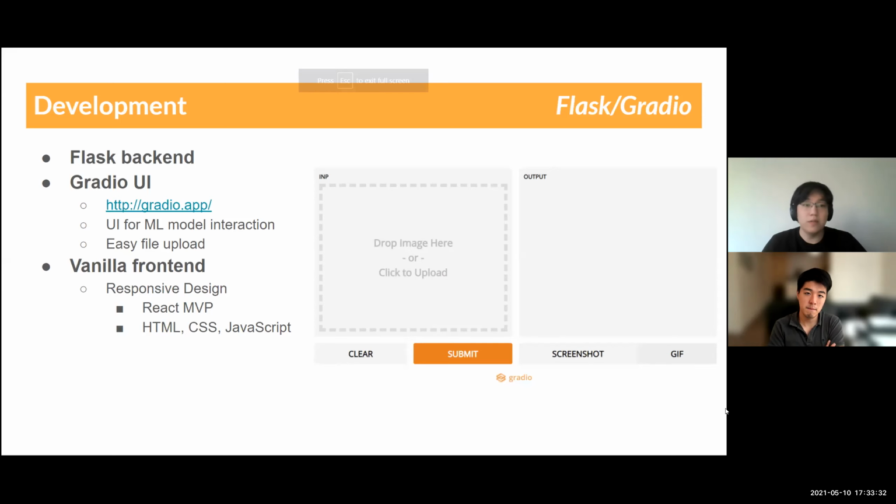So this was built with a Flask backend in order to handle all the different HTTP requests. And we used something called Gradio, which is a great new library for creating user interfaces, specifically for machine learning models. Here you can see an example of what we just had, where it's a really simple interface where you can just input something and pass it to a model. In terms of front-end dev, we had a pretty simple vanilla design. We started with React, but due to some difficulties, we ended up just going with raw HTML, CSS, and JavaScript.